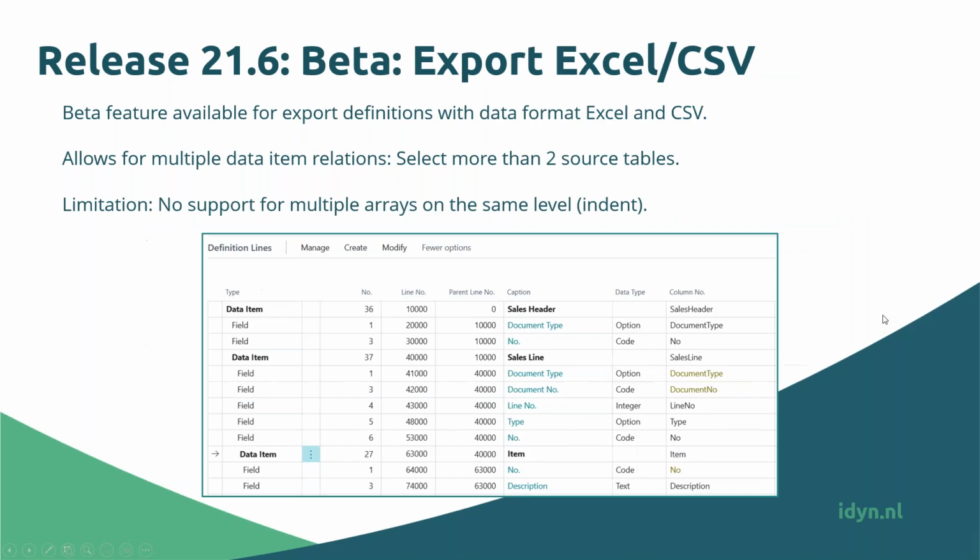For now, we will continue actually with the second beta feature, which allows us to export with the data format Excel and CSV, which was previously limited to 2 data items for an export, or a maximum of 2 data items, depending on the configuration. And this limitation is now not there anymore if the beta feature is enabled. If it's not enabled, you will still get the same limitations as before.